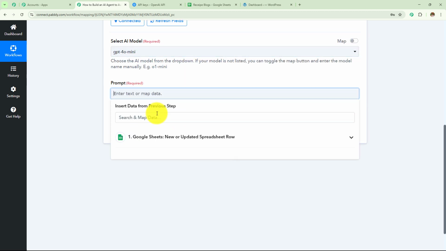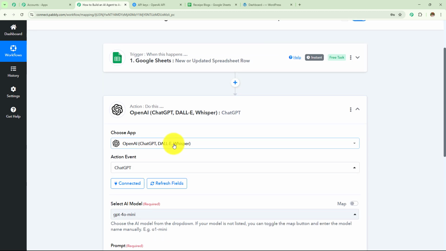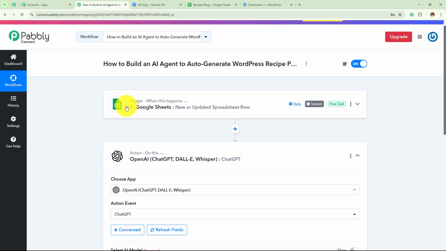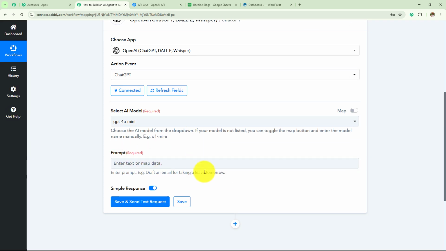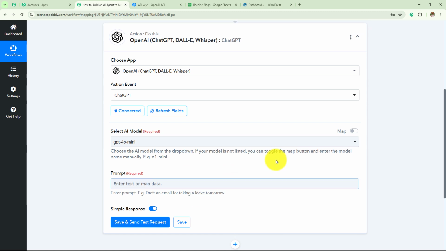Next, I need to enter the prompt. Now, I'm going to enter the prompt in a way that I have all the details in my Google Sheets, and I'm going to map those details in this prompt, and I'm going to ask my AI agent to generate a recipe for that. So let me enter my prompt.